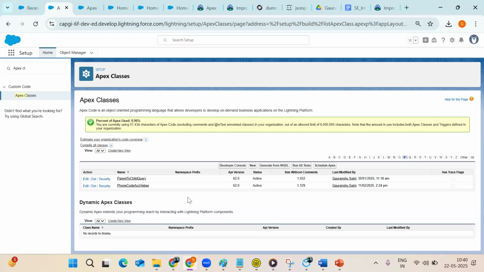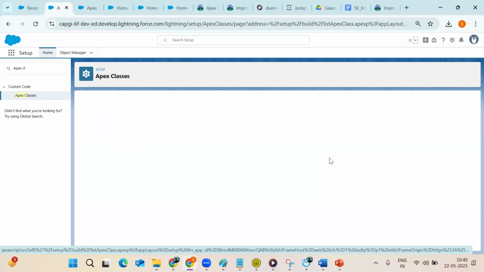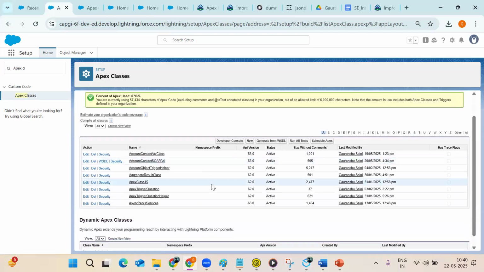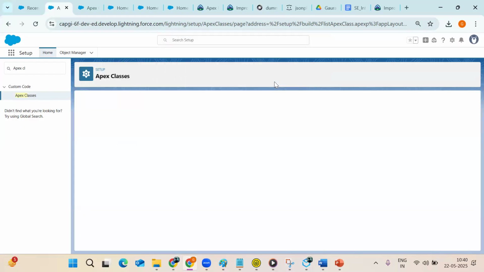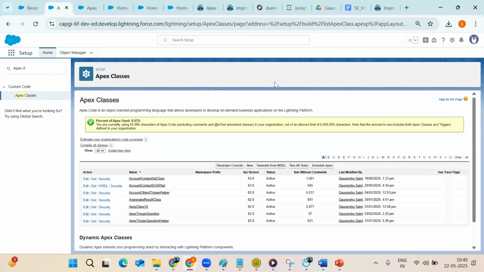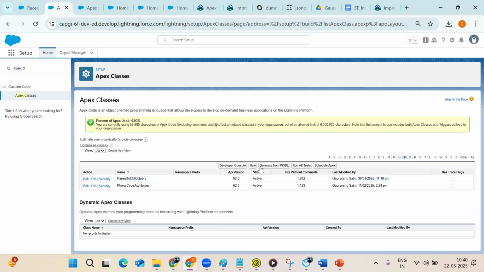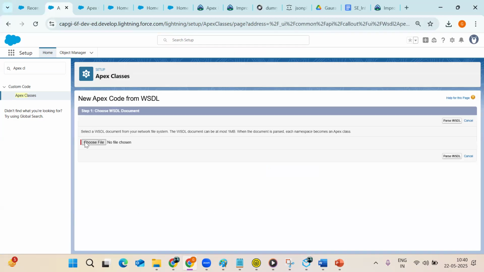Already one class is available with the async name. Let me delete this class. I already uploaded the WSDL file and converted it into an Apex class, and that's why I'm getting one error. But I'm going to delete it and upload it again. Okay, Generate from WSDL.